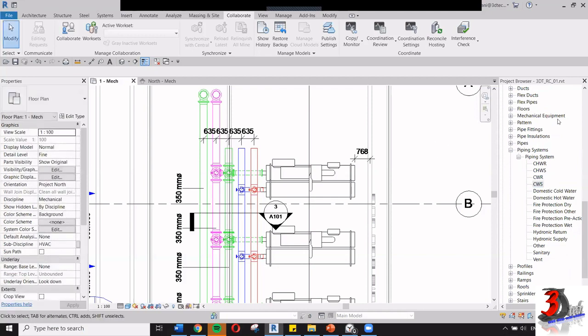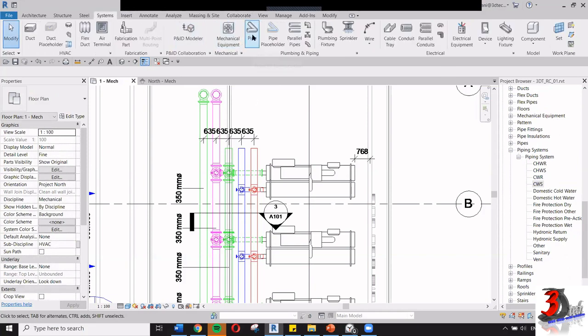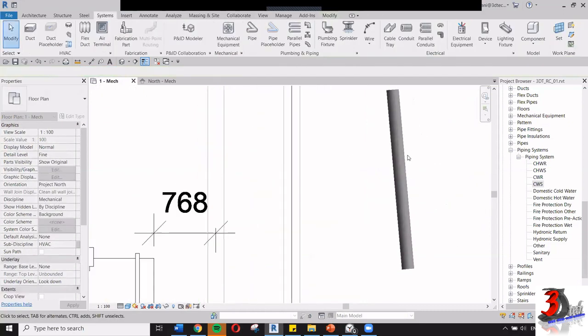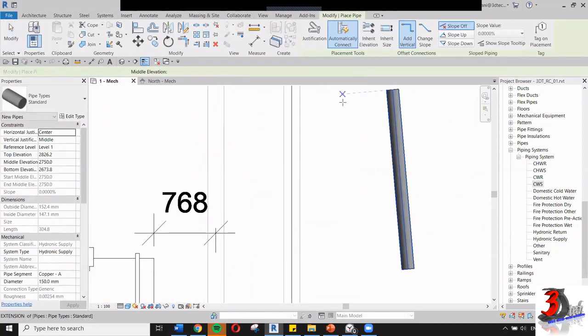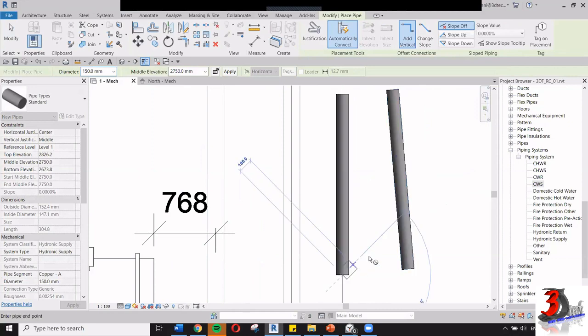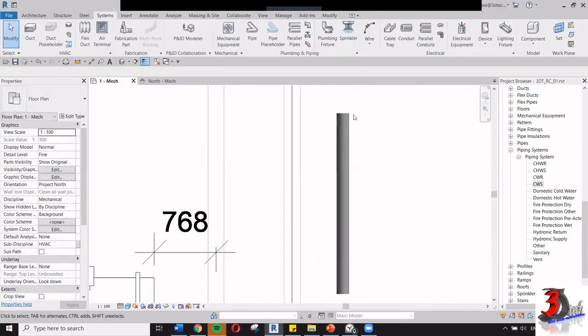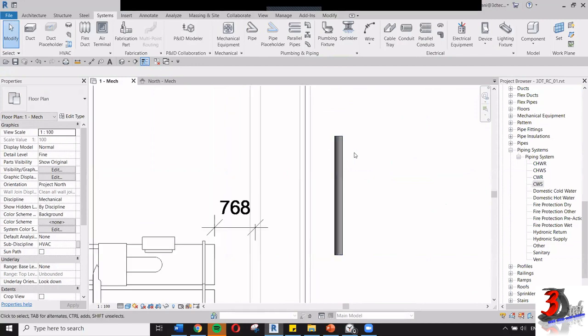What I wanted to show you guys is that now we already have our new piping system. Okay, so I'm just going to show you one thing first. If you create a pipe, you can always change your system type here in your properties panel. So for example, if I take hydraulic supply and I just try to create it here, I can do one more. You see that the pipes are very similar to each other.